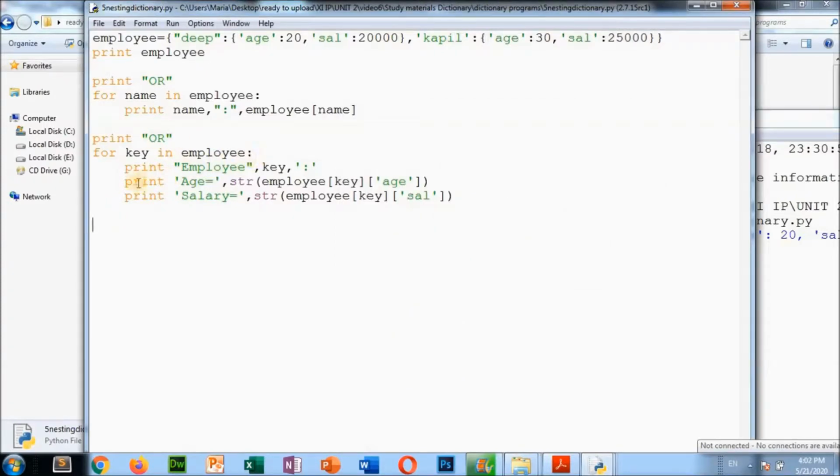So here is another way to display: print employee key. In place of name, we are taking key here as a looping variable. Print employee key. So employee key means in place of this key, it will come as Deep or Kapil. Print A is equal to str dot employee key is. So like this also you can display.